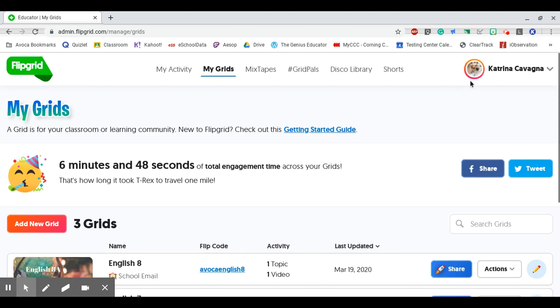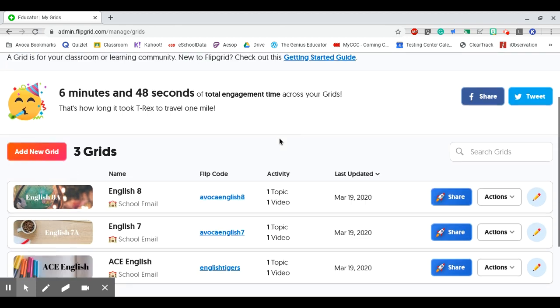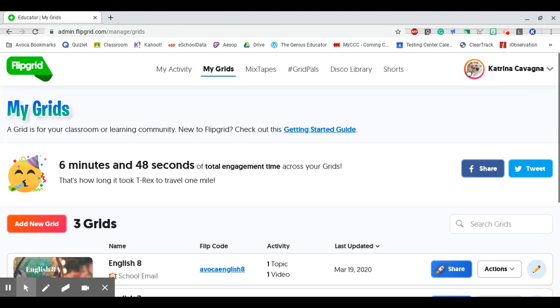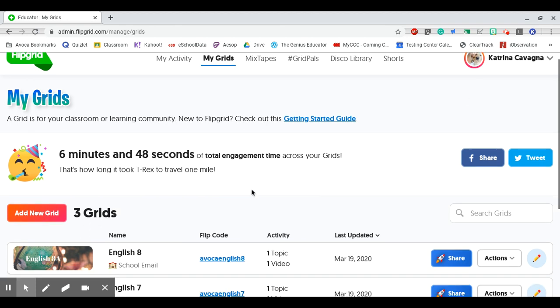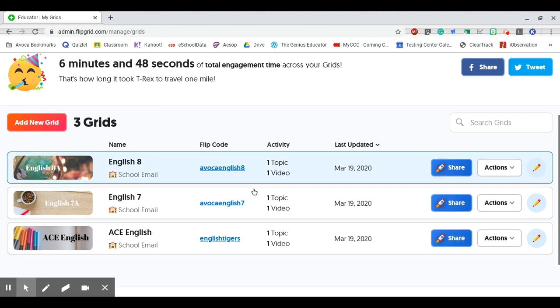First thing you want to do is sign in. I sign in with my Google account because we are a Google school. And I changed my icon right here to a picture of me and my wonderful golden retriever. I want my students to know it's me, and so I put that up there.